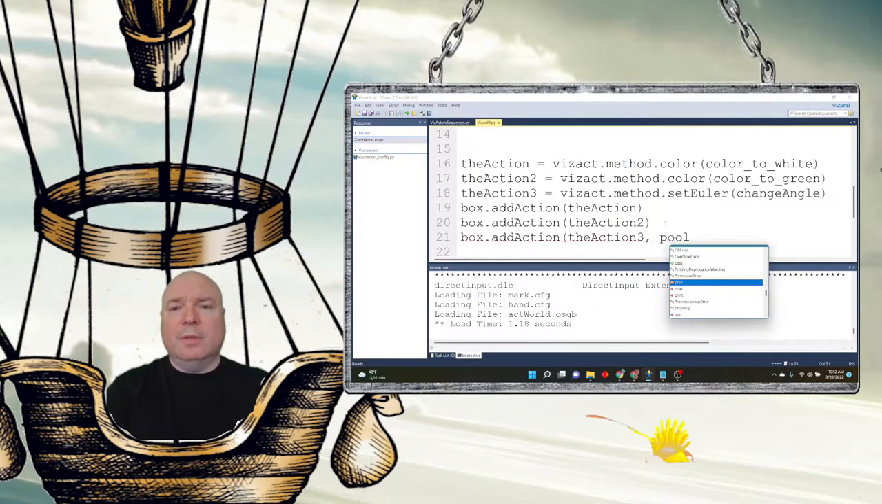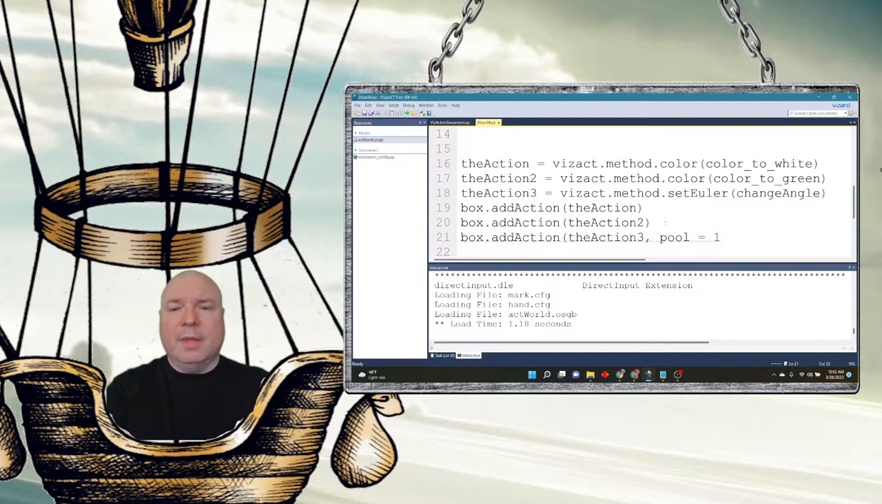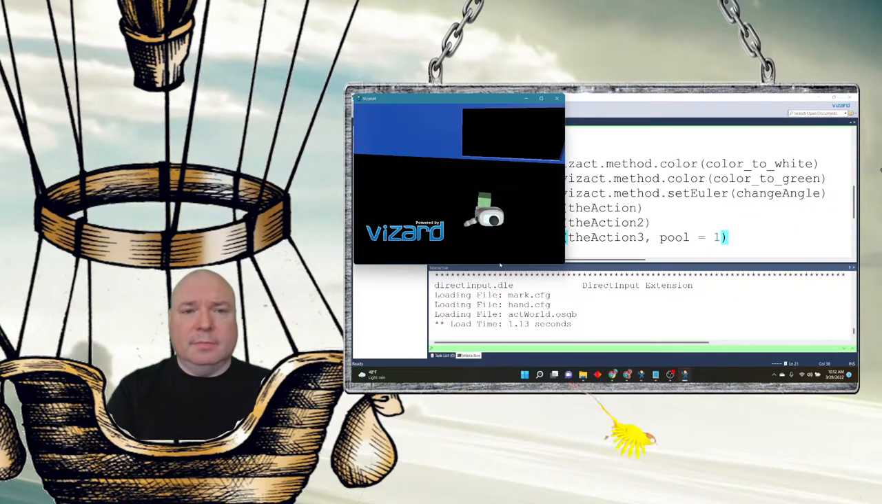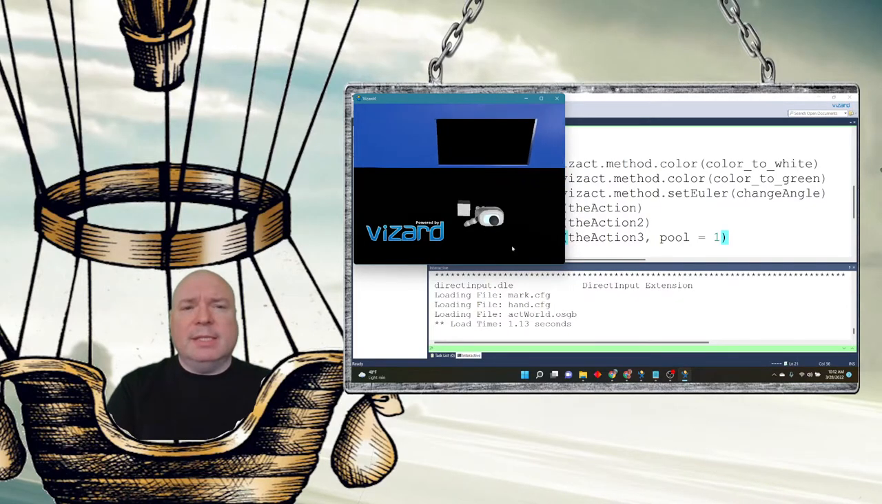By doing a pool equals 1. Now remember, the default for the first two actions are pool 0. This is going to be pool 1, so it's going to happen in a different line. So it would happen at the same time as it's changing color. It should spin. Hopefully I typed everything right. And you can see it's spinning. It's doing it slowly. And now it's changing back to the green. So those two actions are happening at the same time. We have an animation where it's changing its angle and changing the color.